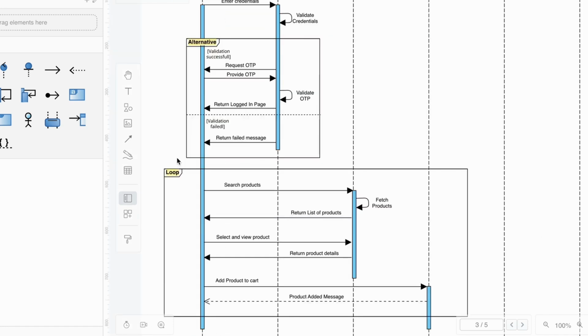After we get into the system, we get to the loop combined fragment. Basically, the flow in which the user searches for products, the system fetches products and returns the list of them to the user. The user selects and views some product and the system shows the product details. To make things more interesting, I will throw in an optional combined fragment to show that adding a product to the cart and receiving a successful adding message is completely optional. The user doesn't have to do that.